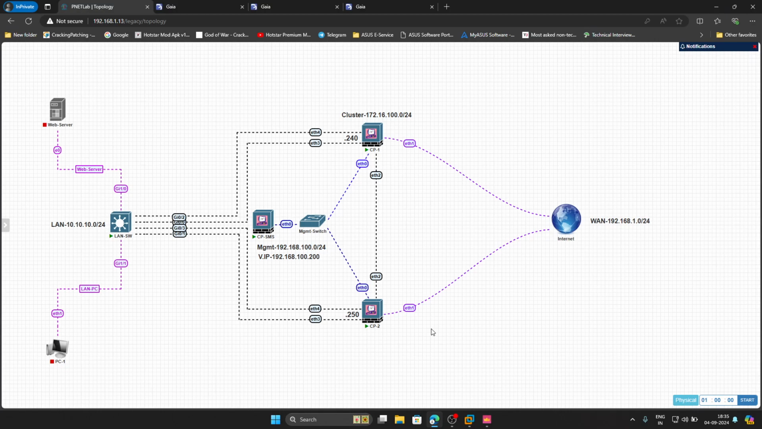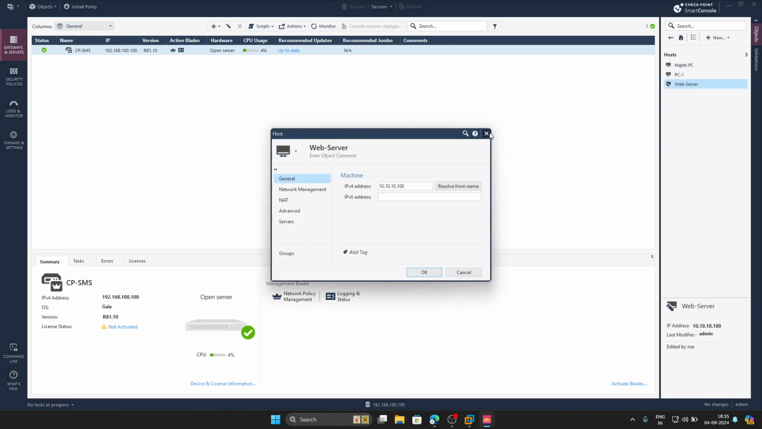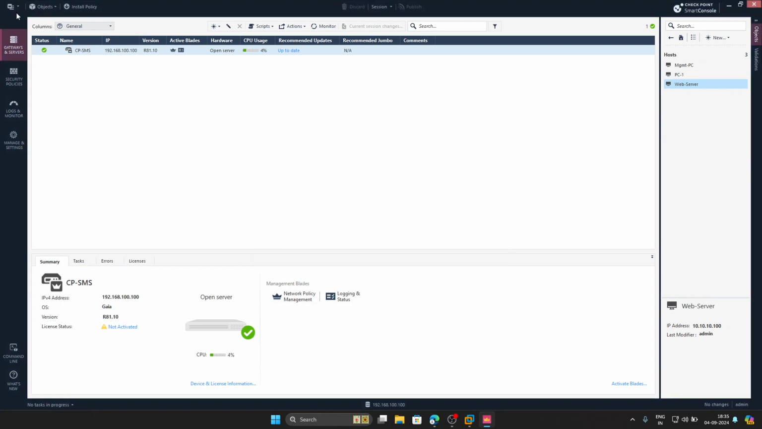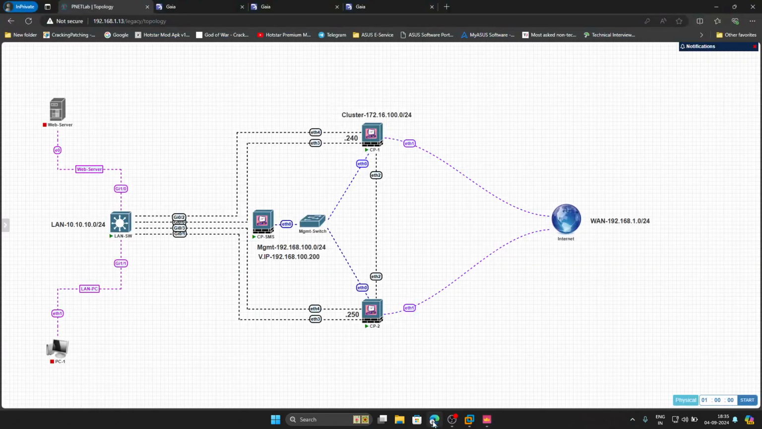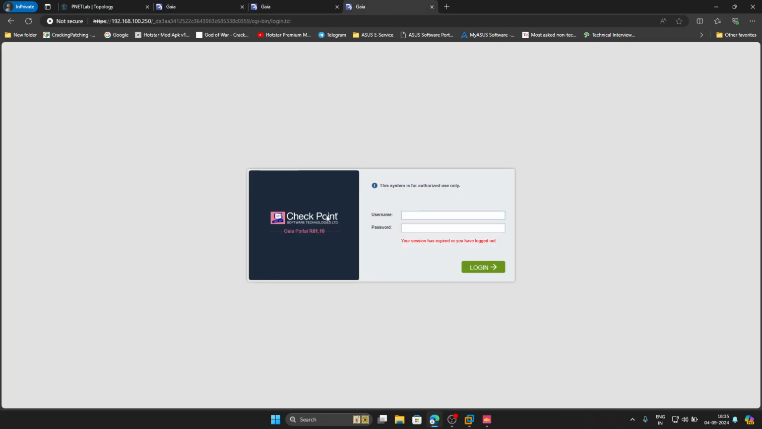So in the last video we accessed the Smart Console and configured the network object, network configuration and host object. Now we are going to add both gateways. The gateways are our CP1 and CP2, and the IPs are 100.240 and 100.250.